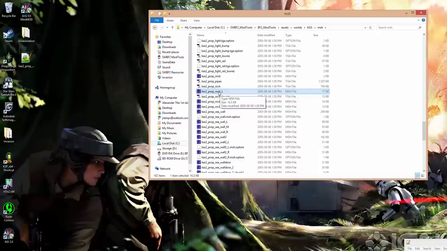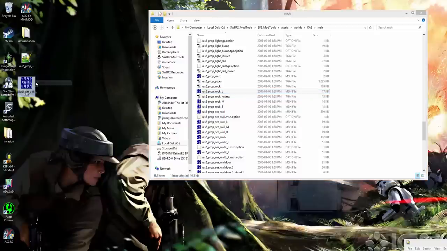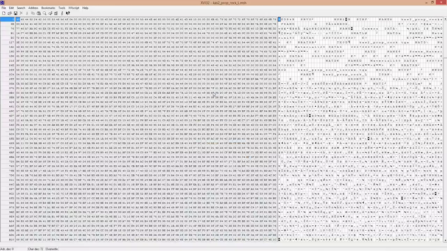Alright, so let's copy that to our desktop as well. And it's important to make sure you get the right texture file as well. Now there's many ways you can check this. I have a hex editor called XVI32, but you can just use a text editor like Notepad as well. All you need to do is find where it references a .targa file, because those are the texture files used by Battlefront 2. And right away here, we can see it's there, CAS2 prop rock .targa.